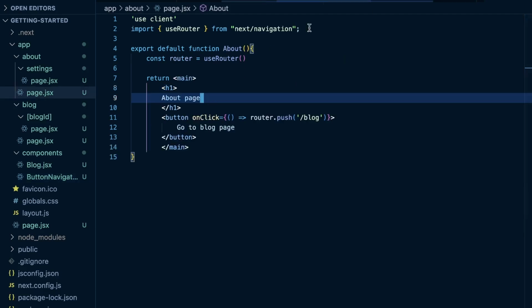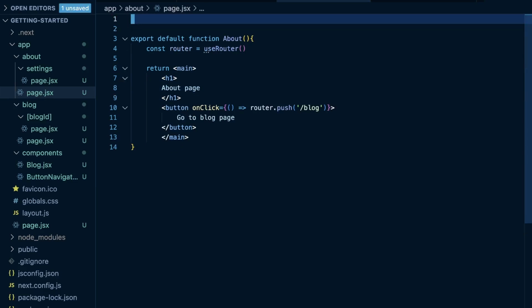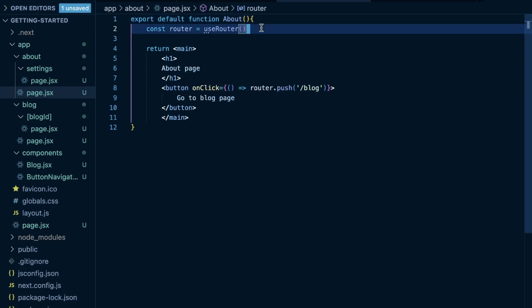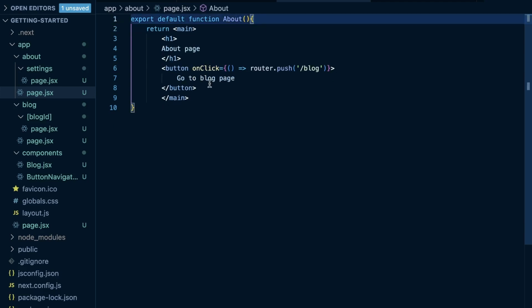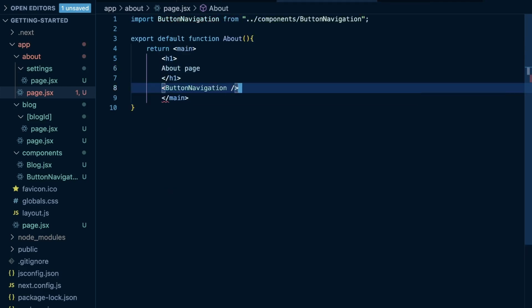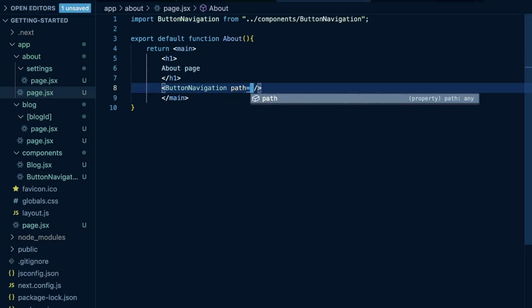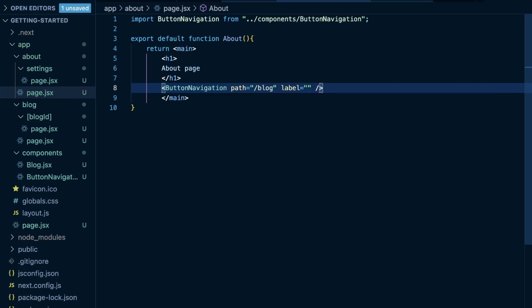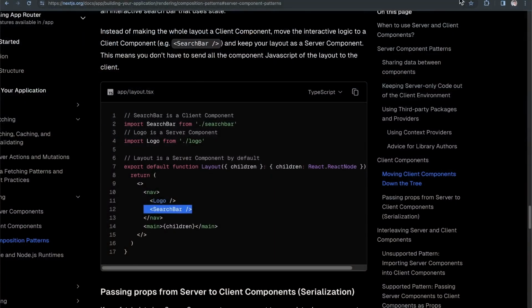And now in my about page, instead of making this a client component, I'm going to remove this. I'm also going to remove this, and then we will just slot in our client component. So I will now use my ButtonNavigation, and we need to pass it a path. I think we're going to route to the /blog page, and then I'll pass it a label, and I'll just say go to blog.